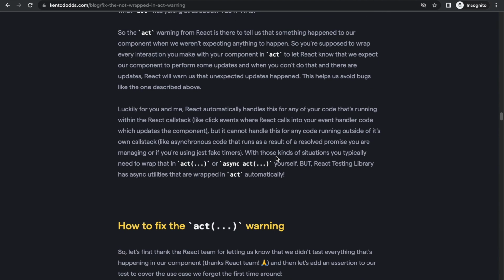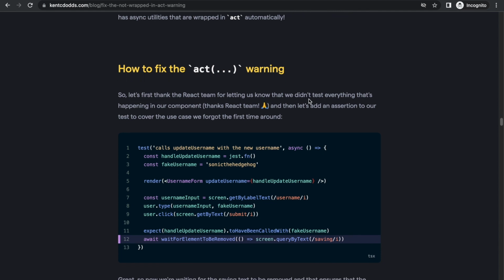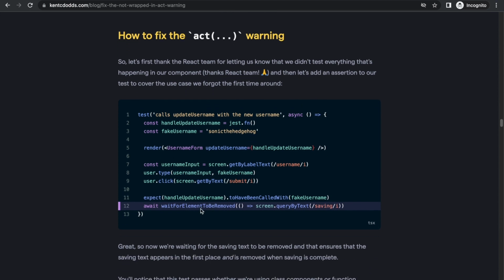So I'm going to scroll down to the solutions provided. I think there are 2 or 3 solutions. The first one talks about using the waitForElementToBeRemoved. Now this is relevant if you have an element that needs to be unmounted when some state in your component changes, like the loading spinner I talked about.